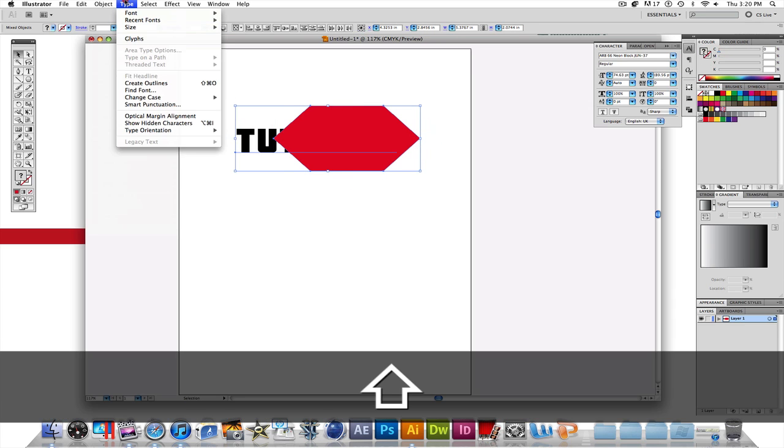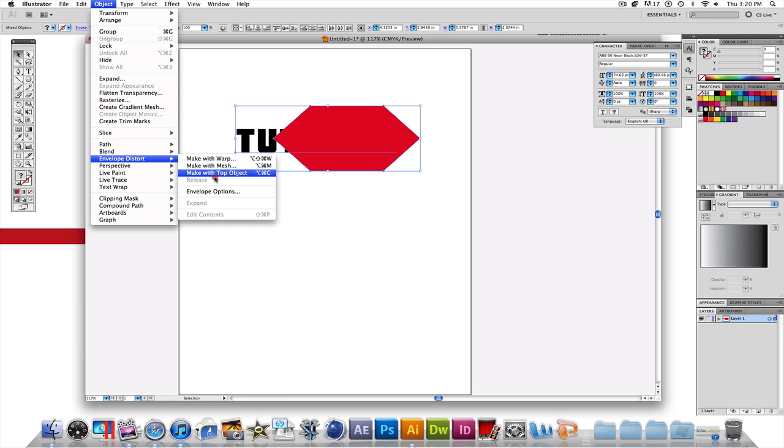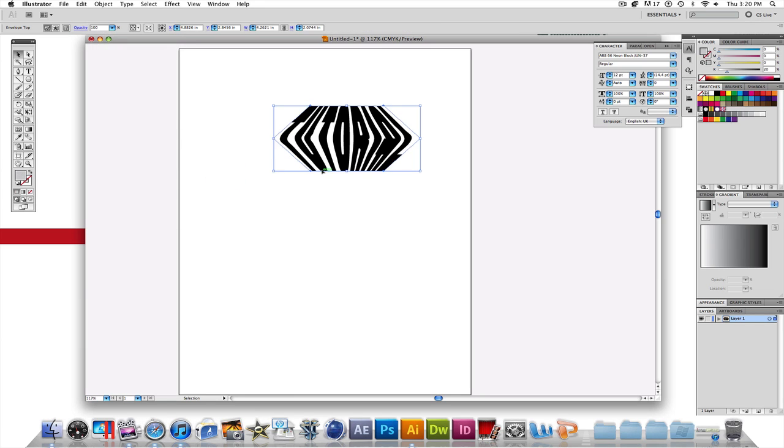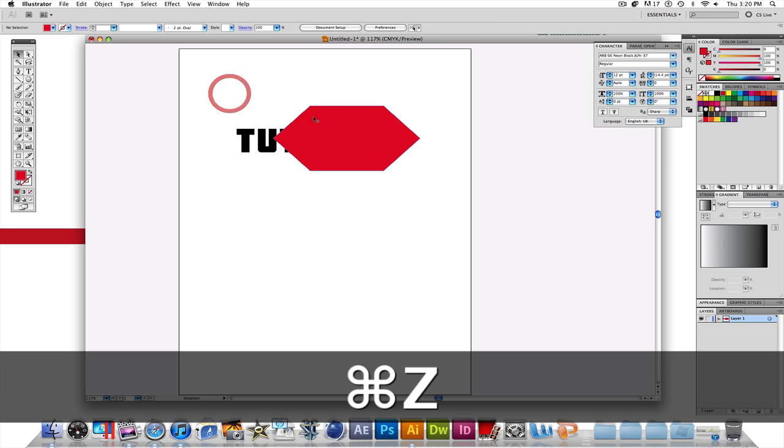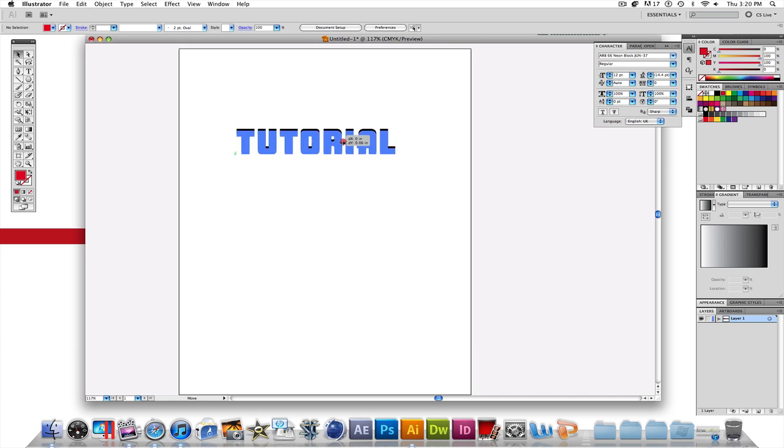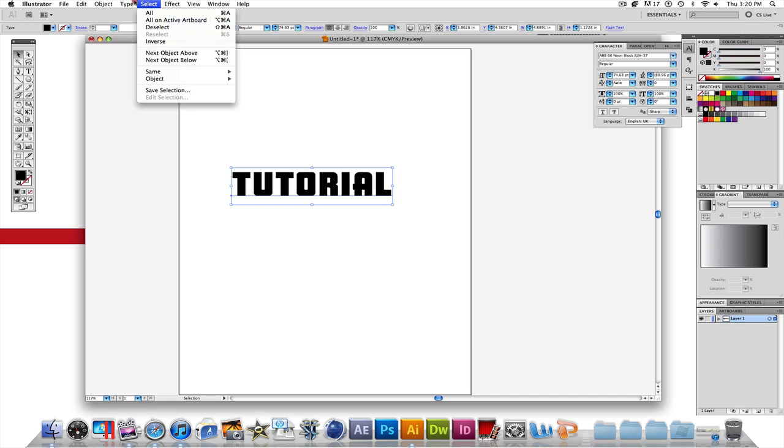Okay, so once again, it's Object, Envelope Distort, Make with Top Object. That's a little easier to read. Anyway, that's just if you want some random shape to be made into your text.